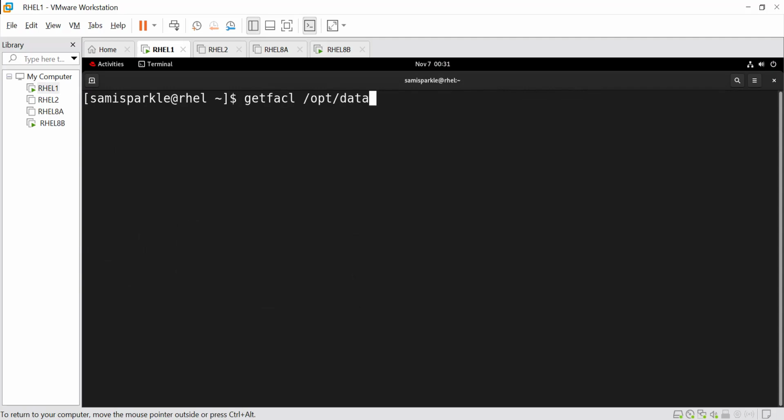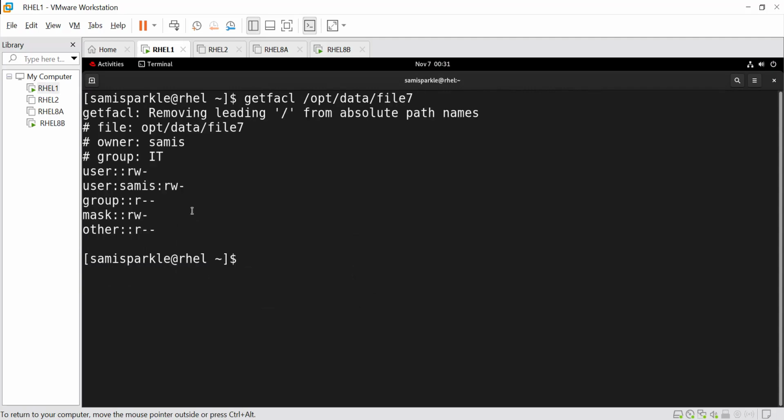I'm looking for the shortcuts. I don't want to type. So let's check the permission now. If you check now, you come to this user now. An ACL entry has been created for Samis, saying that Samis has read and write on this particular file 7, that's in directory opt/data.